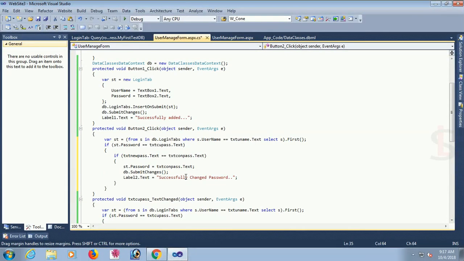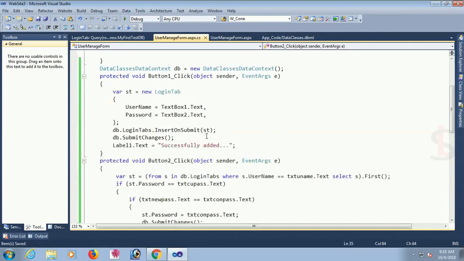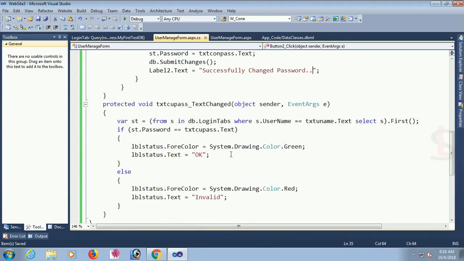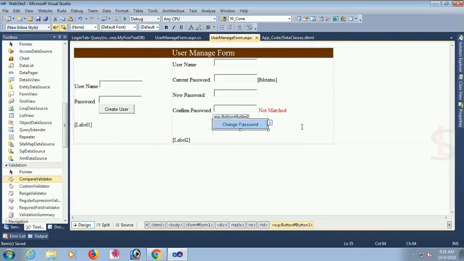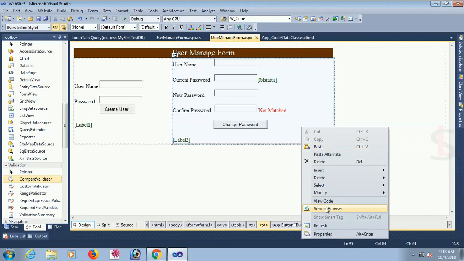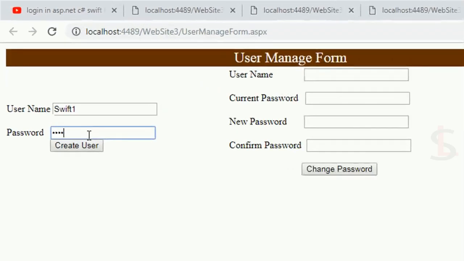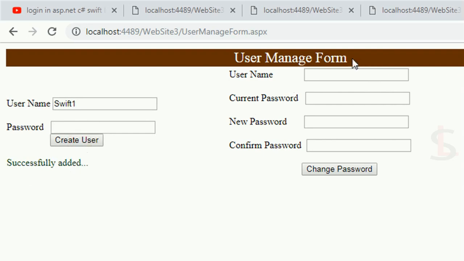Okay, now go to the, my code is done. Okay, now everything is okay. Right click, view in browser. Yes, username Swift already exists, that's why I'm adding Swift 1, and password I'm just adding password, create. Successfully added. We'll see the password in the database.